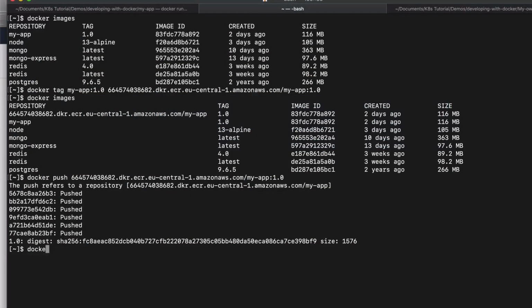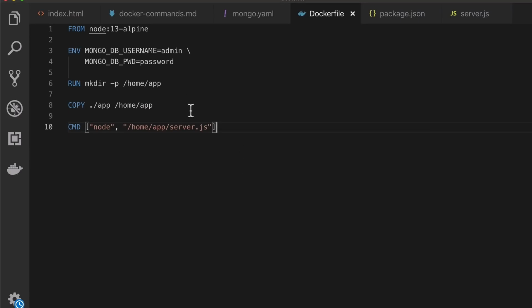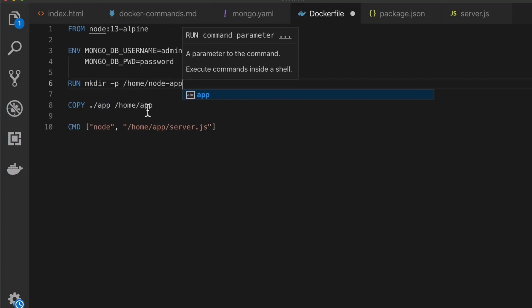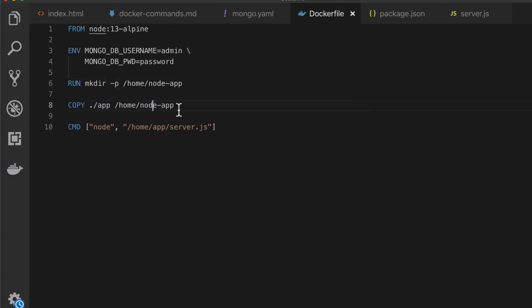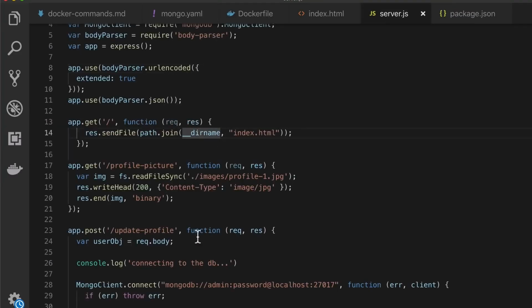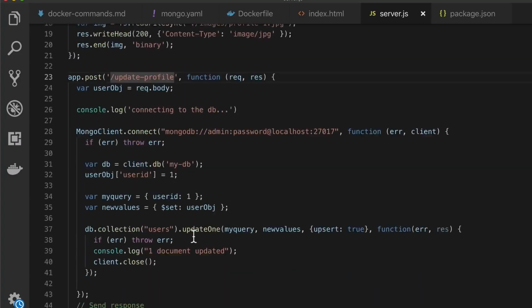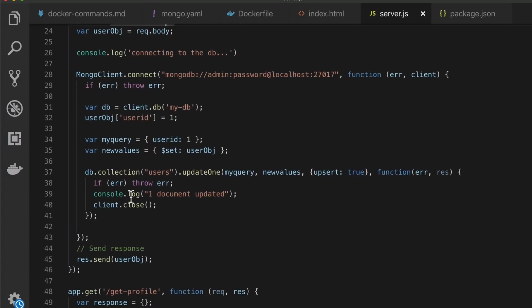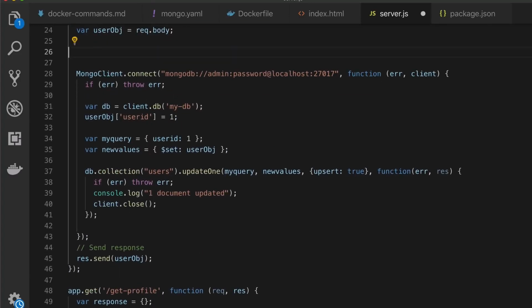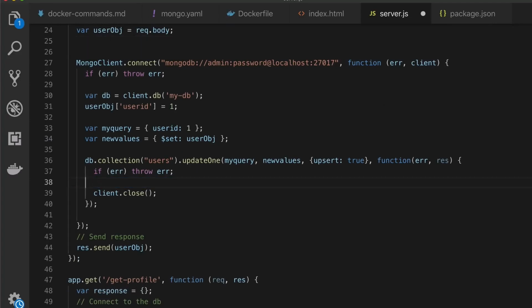So now let's say I made some changes in the Dockerfile. You know, let's say I renamed this /home/app to node-app, like this. Or what could also lead to the need to recreate an image is obviously when I change something in the code, right? So, you know, let's say I were to delete this line because I don't want the console log to be in my code.